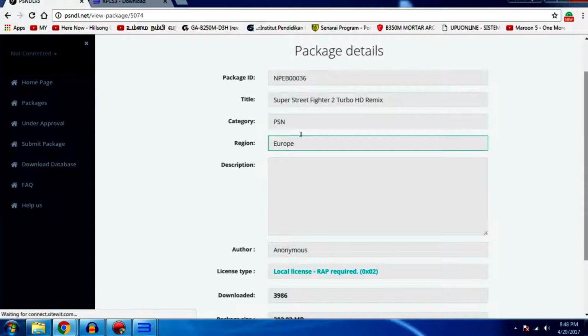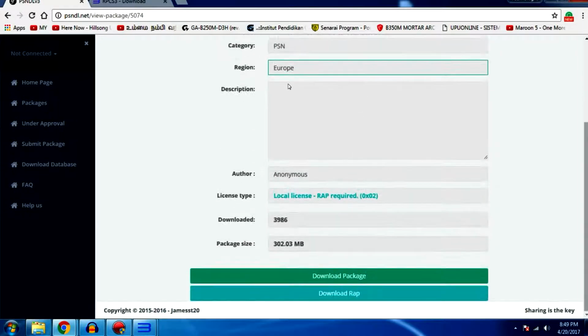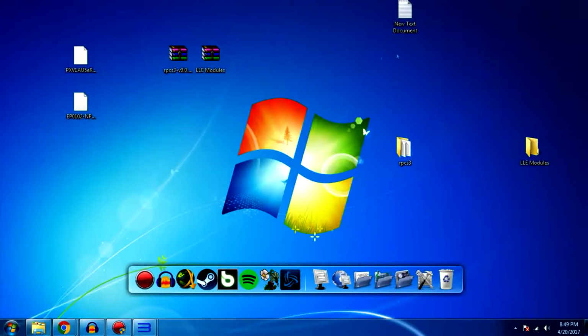One thing I found out is that the Europe version tends to work better in this version of RPCS3 than the US version. I tried to download Rayman Origins from USA and it didn't work, but the Europe version worked. So make sure it's Europe. Then you're going to go to download rap, and then download package. So you have both files, my rap and the package.